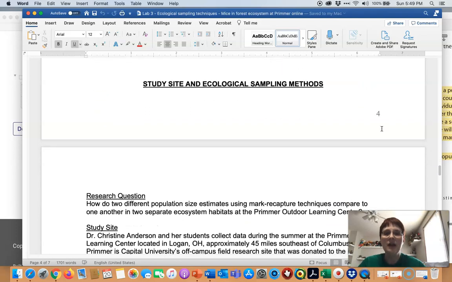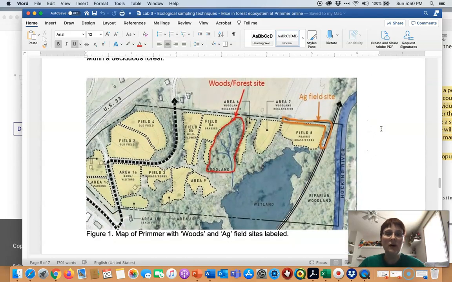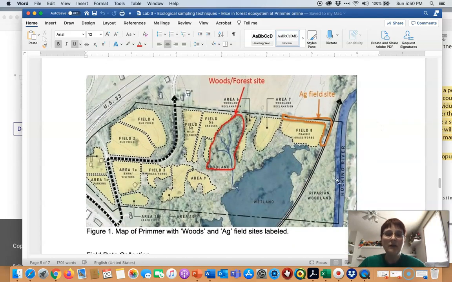And then there's some information here about Primer and the research that's going on there. You can see the layout of the Primer site, and you can see we've got lots of different areas. We've got fields, wildflower meadow, a grass area, woodland area, a prairie ecosystem. It is right next to the Hocking River, which is kind of nice. There is a wetland region in here. So like I said, a huge variety of different habitats.